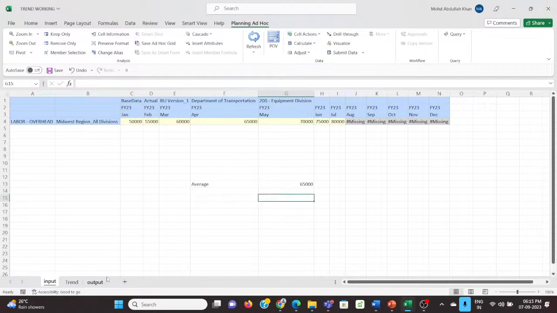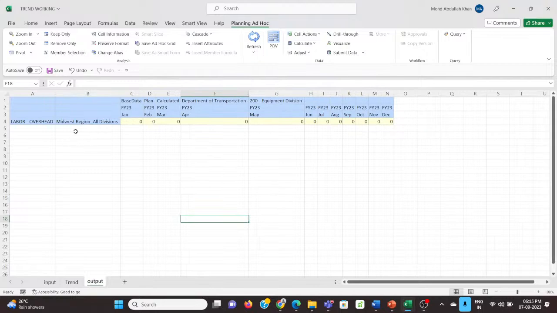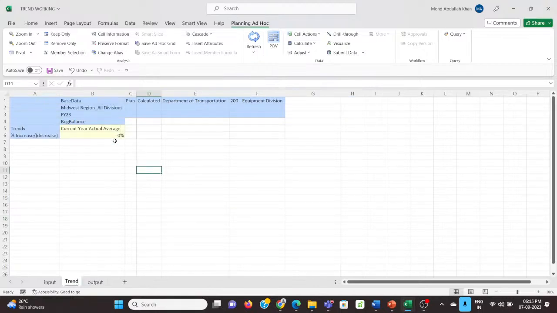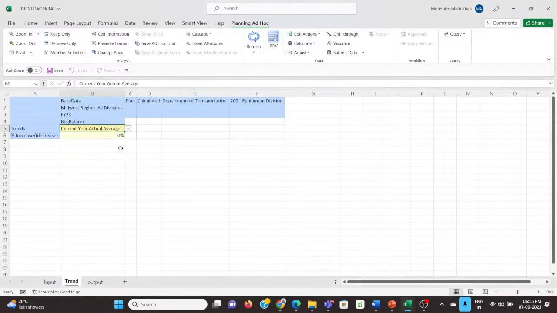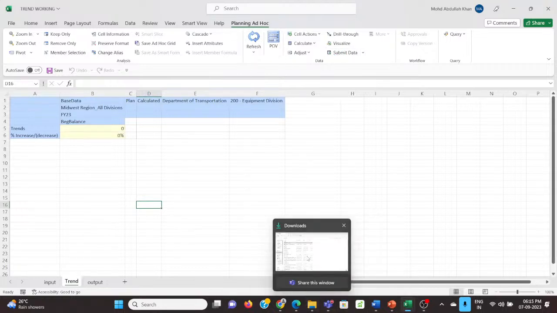Now I have to give the average numbers in our output sheet. So let's click onto the trend, and this is the smart list we are getting. Click onto that, submit the data and refresh. Now let's create a business rule.